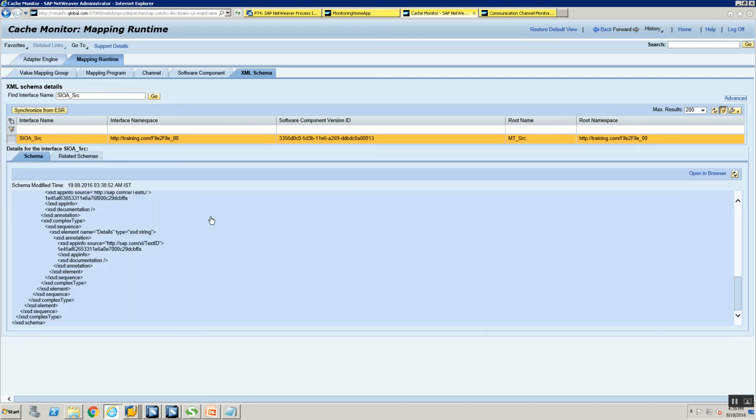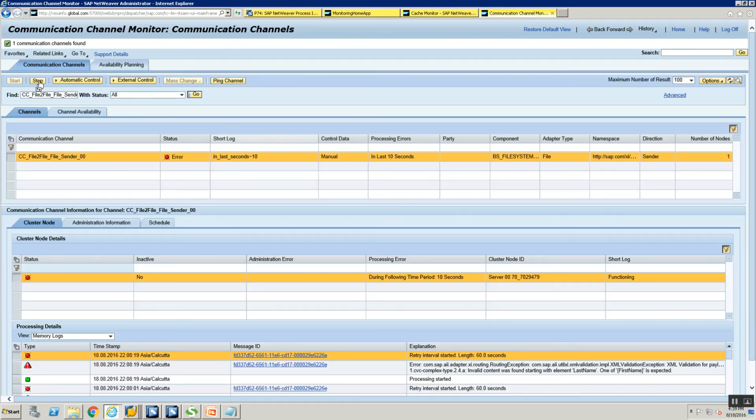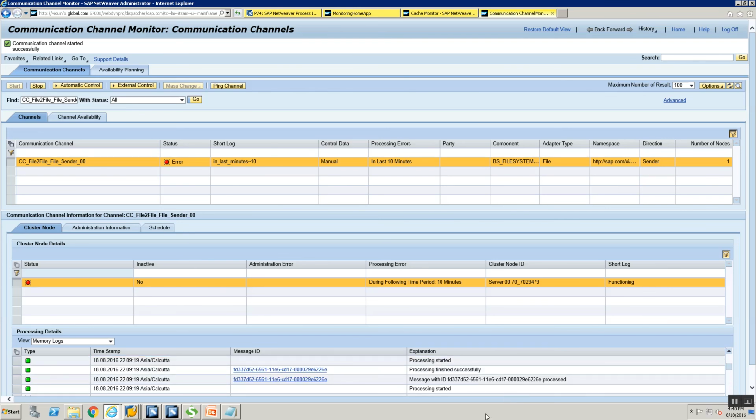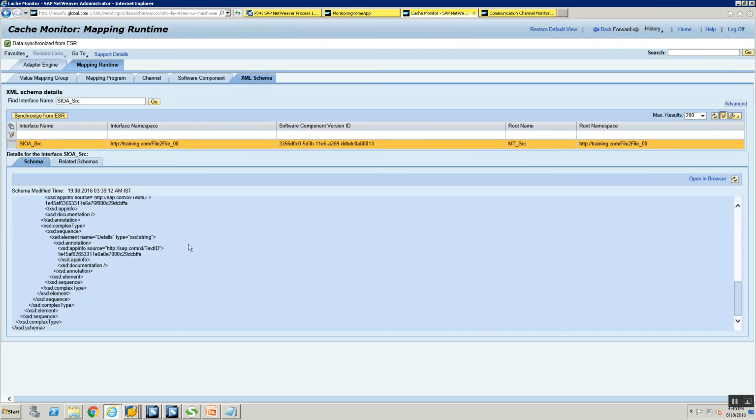I say synchronize from the ESR, and now that it is synchronized, I go to my communication channel monitor, I stop my channel, I start my channel, and I say go one more time, and now you see the message has been processed successfully. The reason being, every time you change the data type structure, you need to manually go in and synchronize the cache with the enterprise service repository.